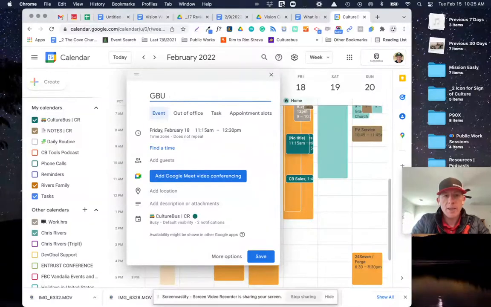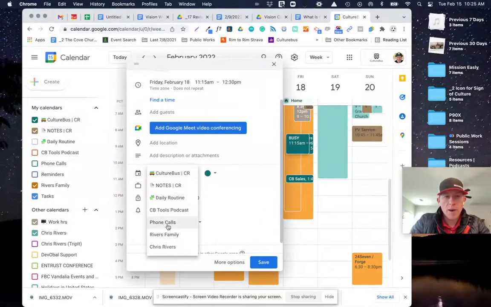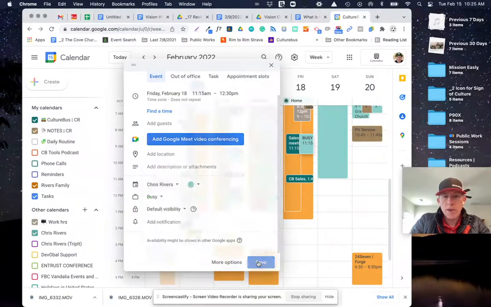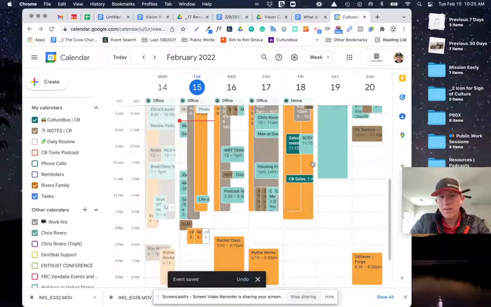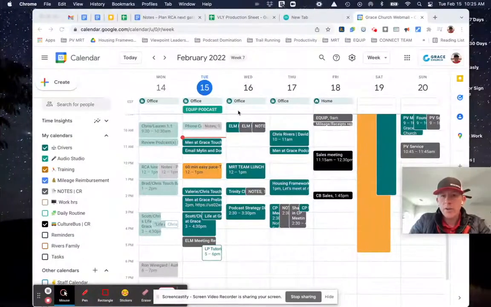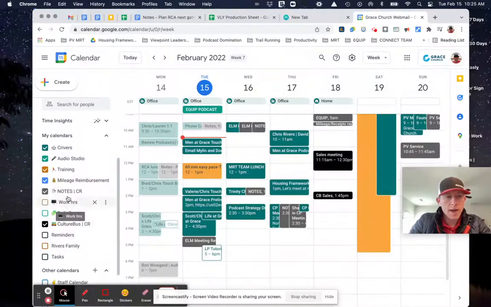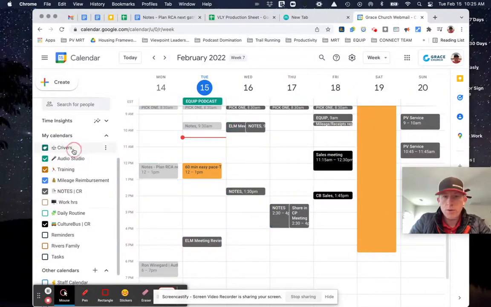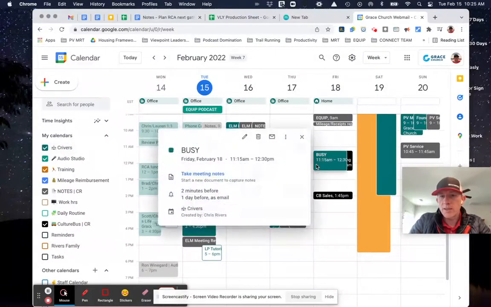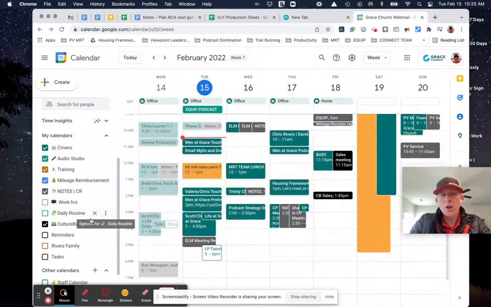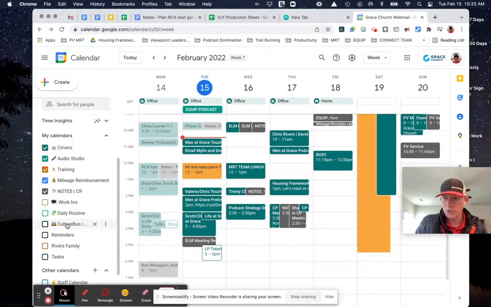So I'm just going to do busy here, and I'm going to make sure that it is owned by Chris Rivers. When I hit save and it says busy, even when I go over here and go back to Rivers, now it says busy. So there's a calendar event that says busy. The people at Grace Church don't see what I'm doing, but they see that there's a busy.